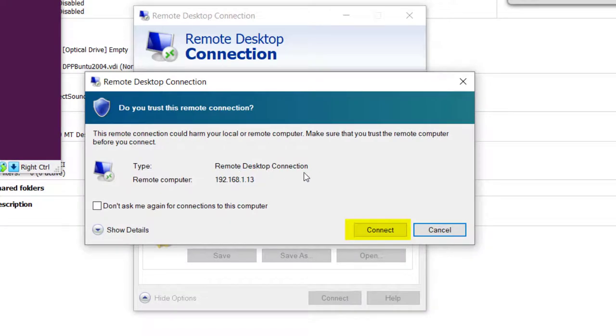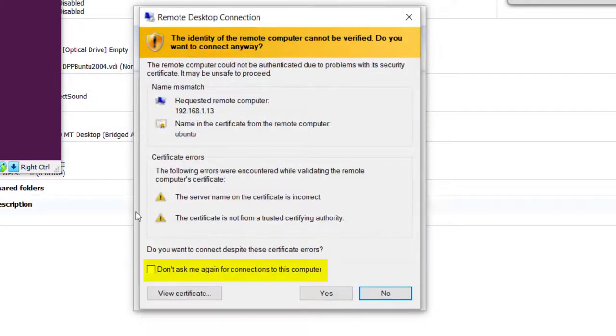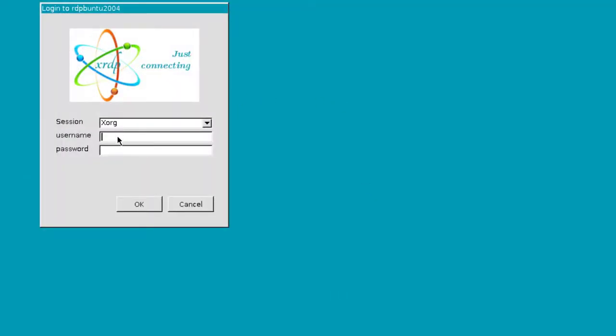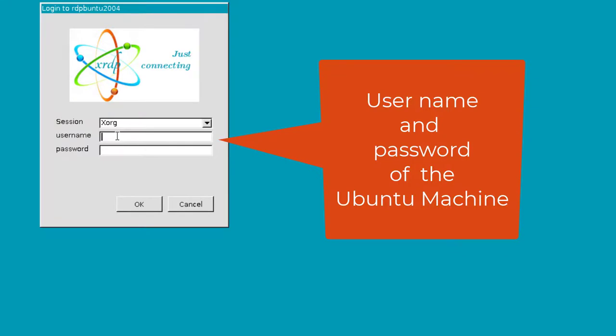And up comes this Remote Desktop Connection. Click Connect, and it asks about the certificate. Because I know this is my own virtual machine on my own laptop, I'm going to click this. And again, I want to remind you, you have to be logged off to connect to your Ubuntu machine, or essentially not logged on. And click Yes. And so it asks for a username and password.